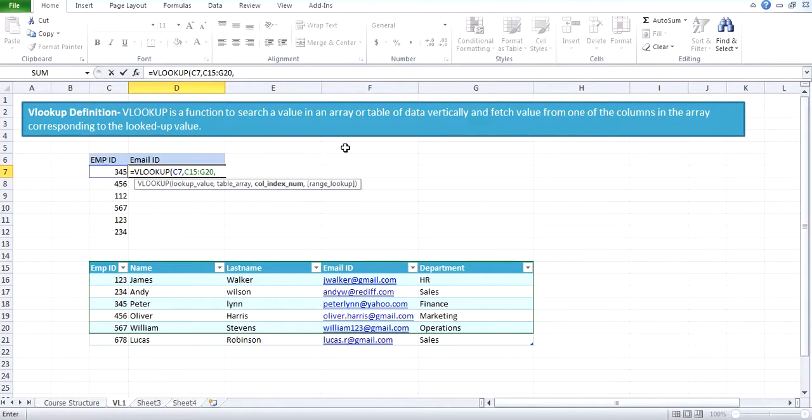Okay, sorry, this table is not selected fully. So I'll select again. Okay, so here the table with all the columns, comma, column index number. This is the location of the column from where you want to fetch the information. So I want to fetch the email ID for this employee ID. I have selected this table. What is the location of the email ID column? This is first, 1, 2, 3, and 4. So I'll write 4, comma.